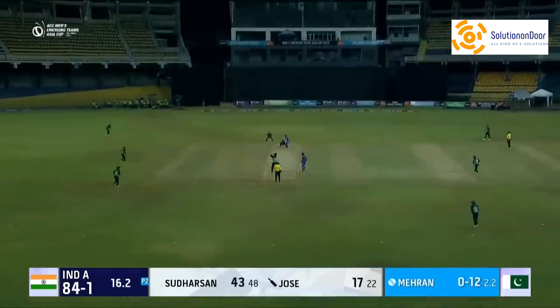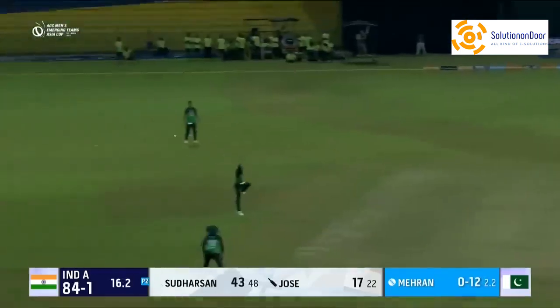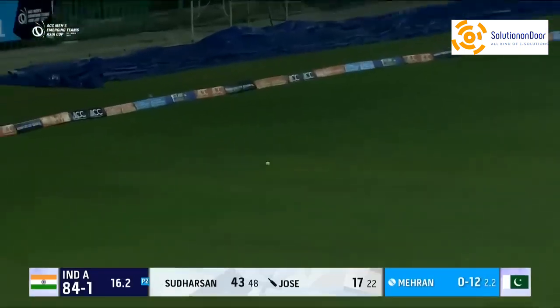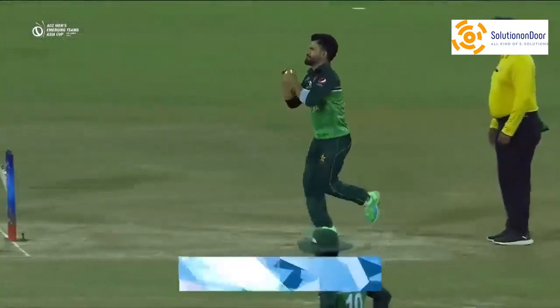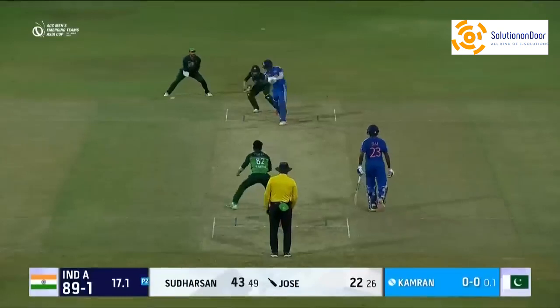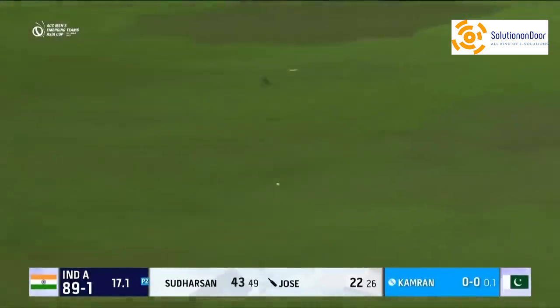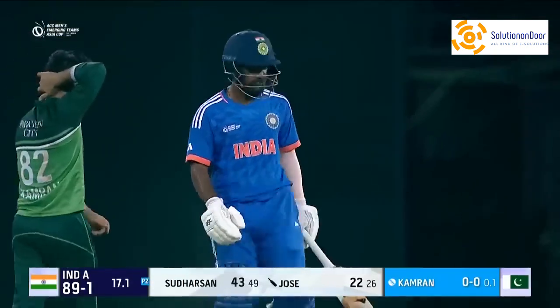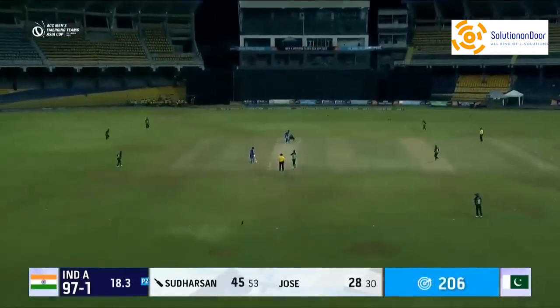Great opportunity. In the air, over the top. He's cleared the infield, and he will get 4, Nikin Jose. That really helped me. For the moment, he's helped himself to 4 more as Nikin Jose. Milking the bowling, these two.